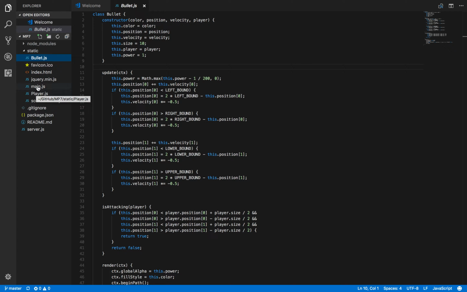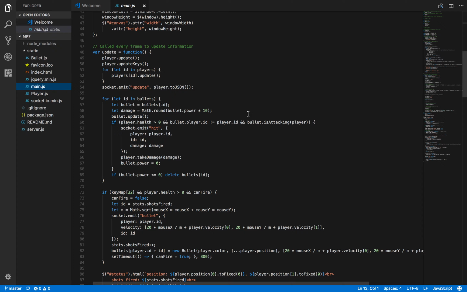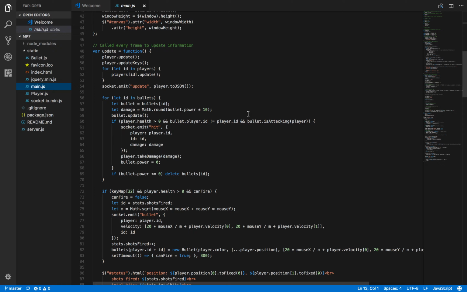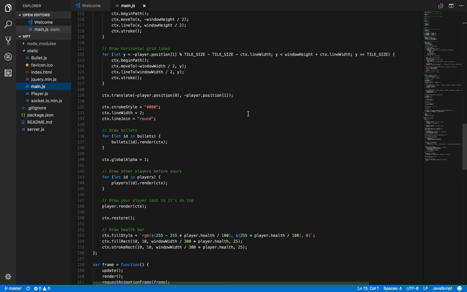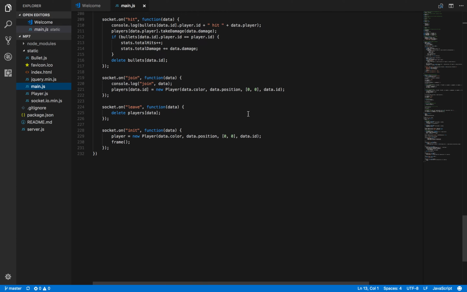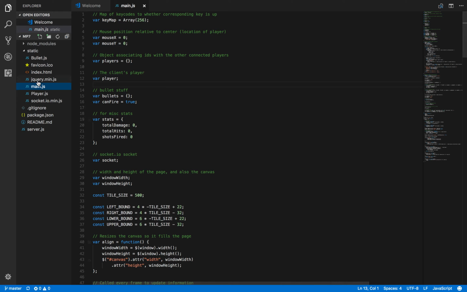And then the main JavaScript file governs all the game logic and also handles things like the distinction between other players and your player, and key presses, mouse movements, all those things are governed by the main JavaScript file.